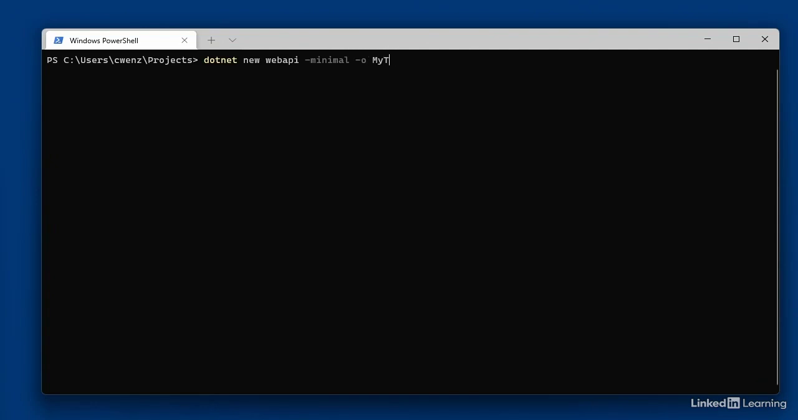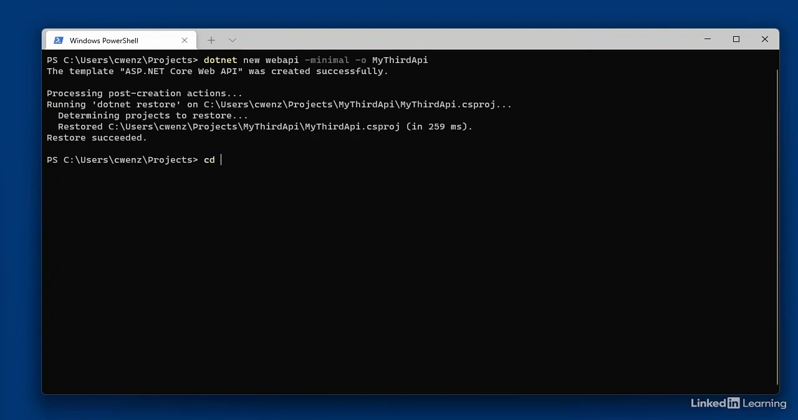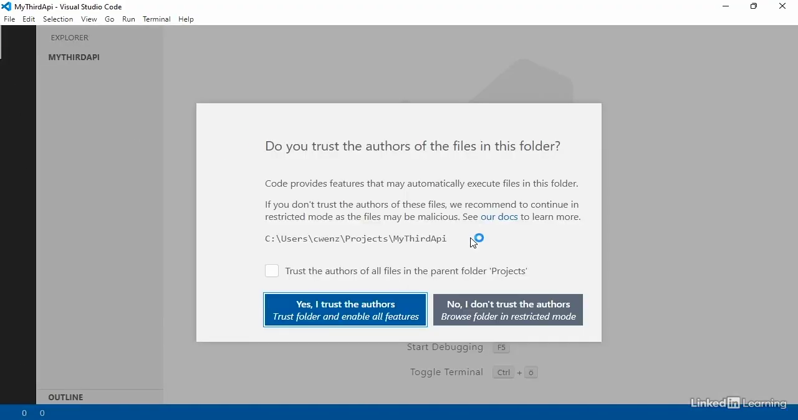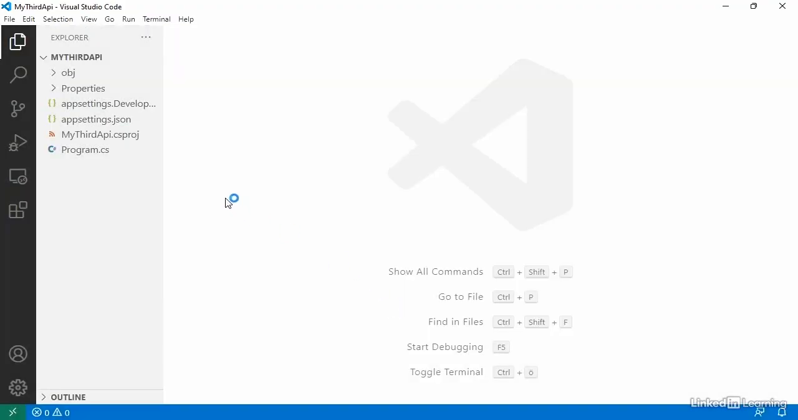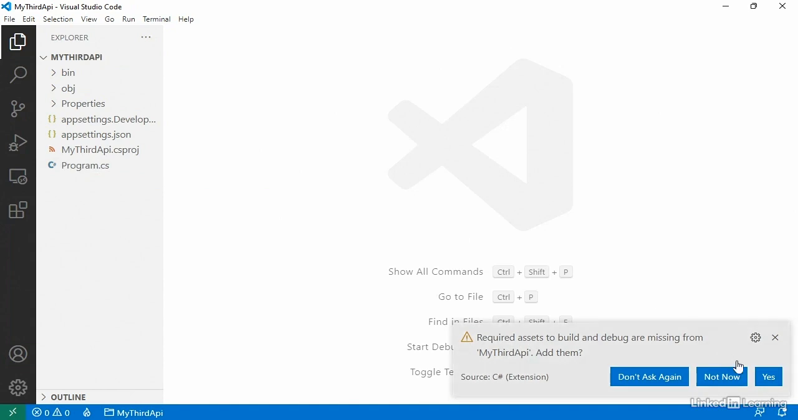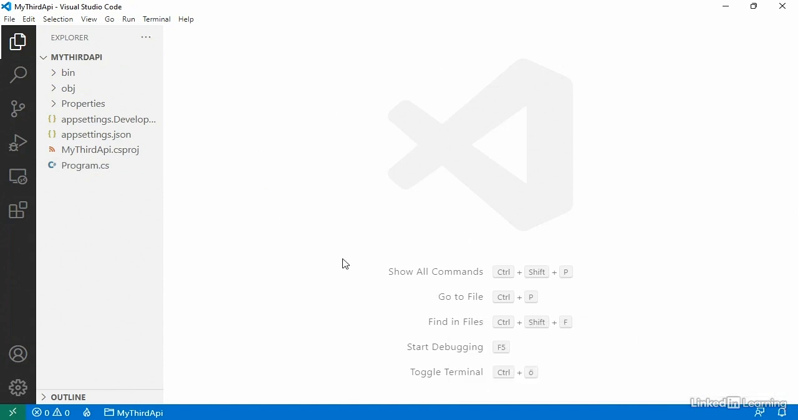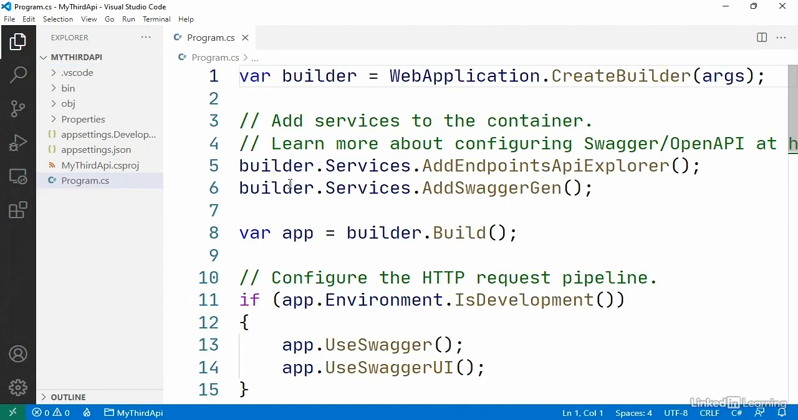How about my third API? Once again, we have our application set up for us. We open up our IDE. Yes, I trust the code. And now you see there is no controllers folder. The controllers folder is gone. There's basically just one file, program.cs. Wow. So while we are installing missing assets, let's have a look at the program.cs.